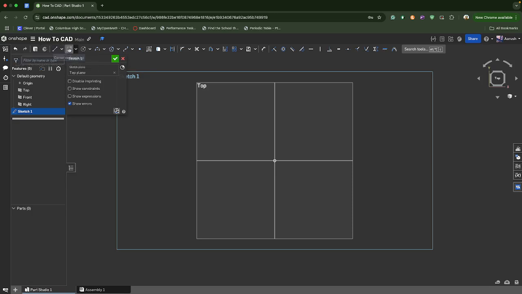Now there are many different tools. You see the tools look different now. There are so many tools up here. I'm only going to be going through the basics in this video. So here's the first one. We have lines.